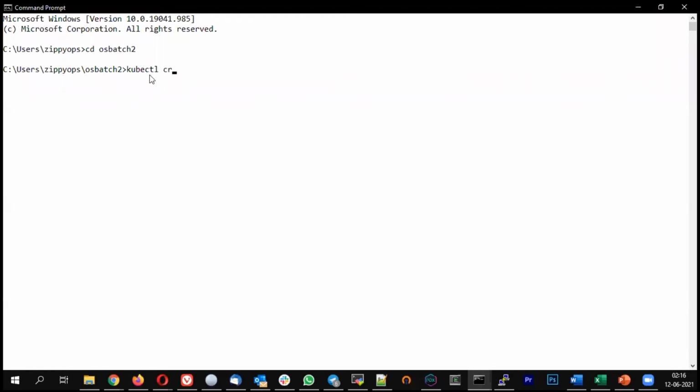kubectl create configmap. Let me call the ConfigMap redis, from-file equal to redis-config.